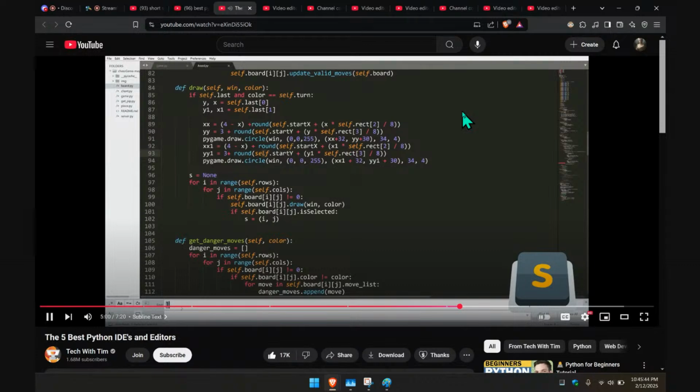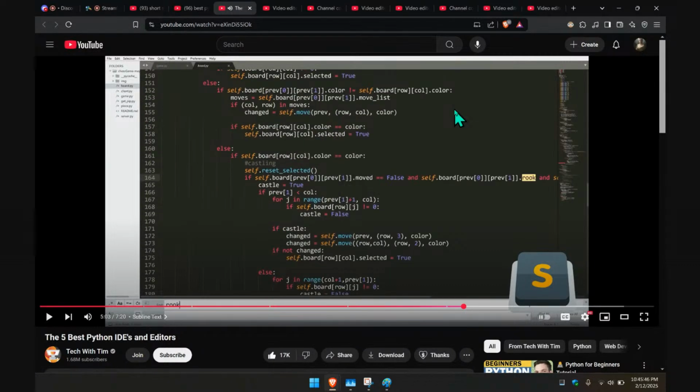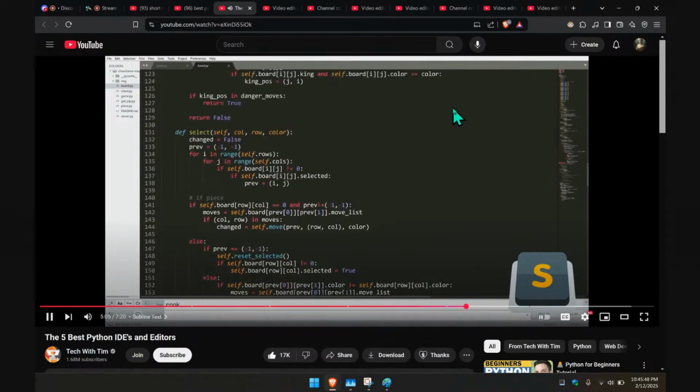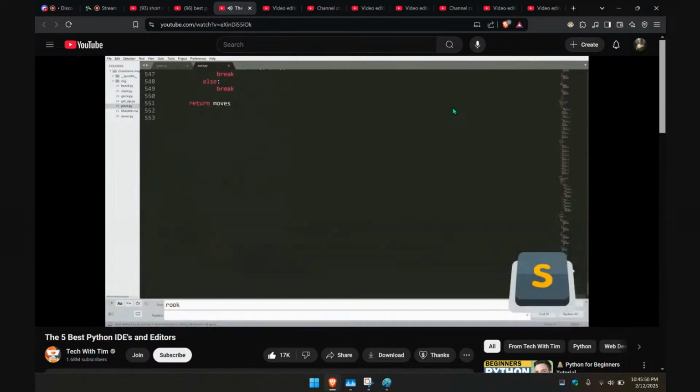Lighter weight scripting. The UI is simple and minimalistic. But there's no debugger. I find it very intuitive and easy to get used to. As Sublime Text is very lightweight, it's extremely fast, and it's unlikely to run into many issues with it.